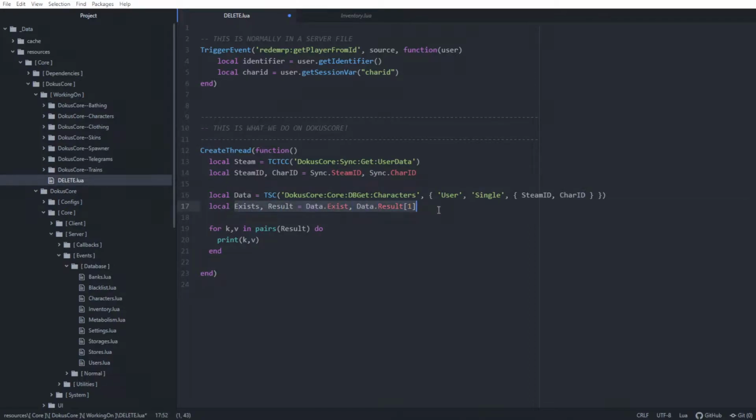It returns a table with two elements, exists and result. If exists is false, either the information within the string is false or there is no database entry for the information that you have passed. If it does exist, it will return a result.